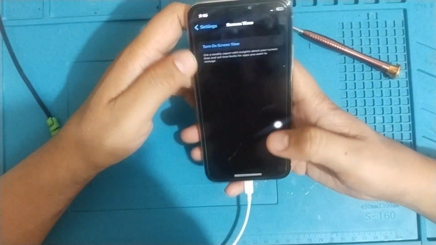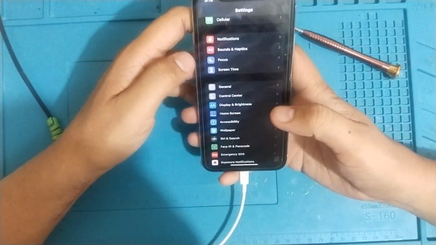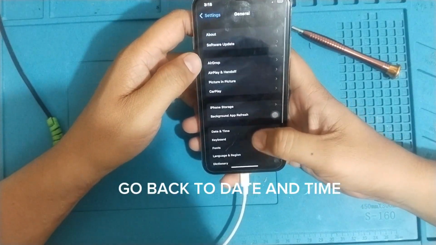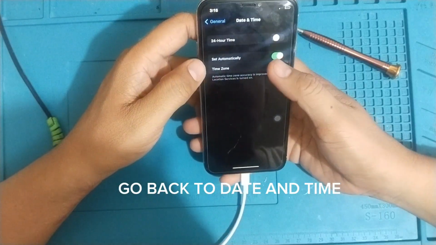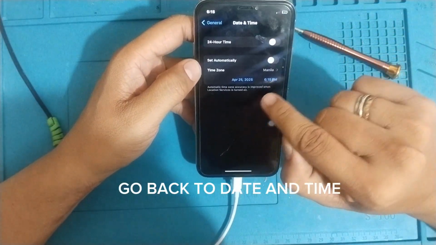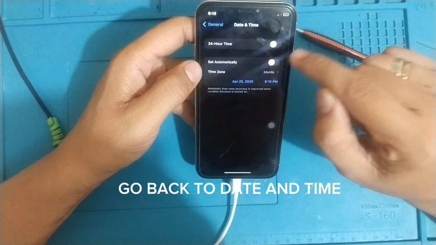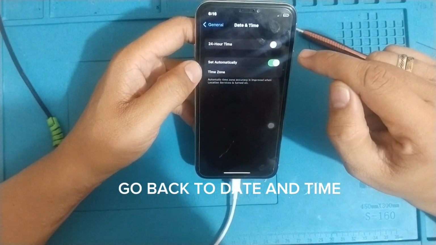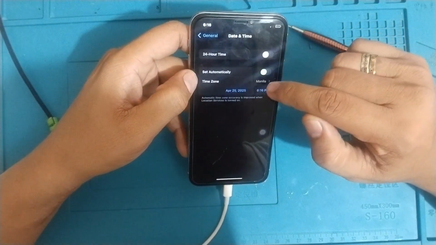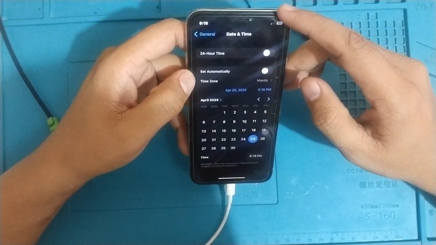So once you're able to turn it off after entering the passcode, then you can go back to the date and time, and you should be able to set the date and time, or you can set automatically and select the time zone.